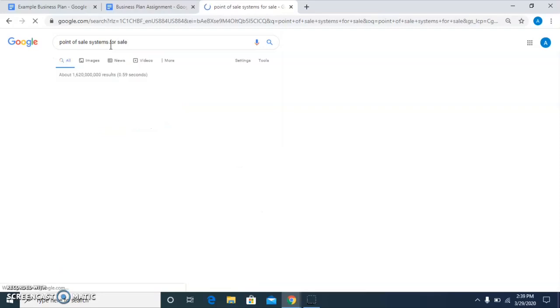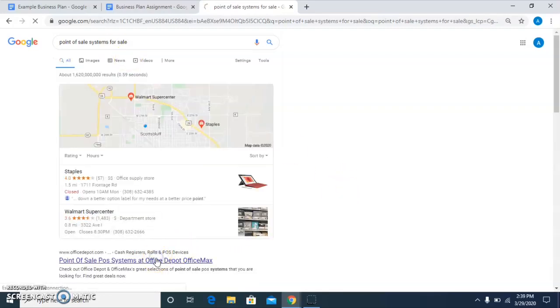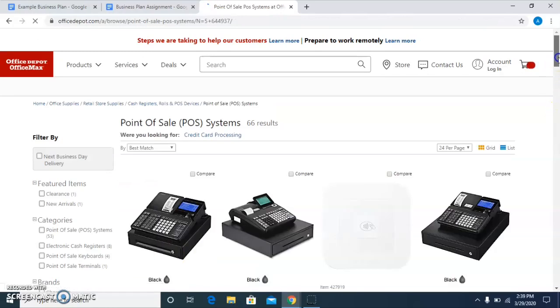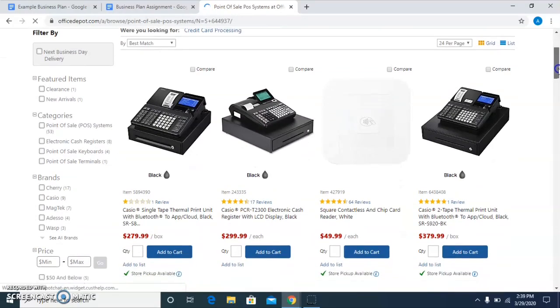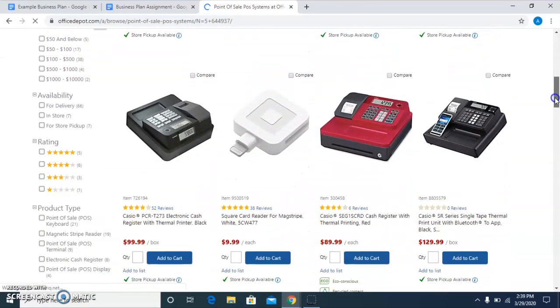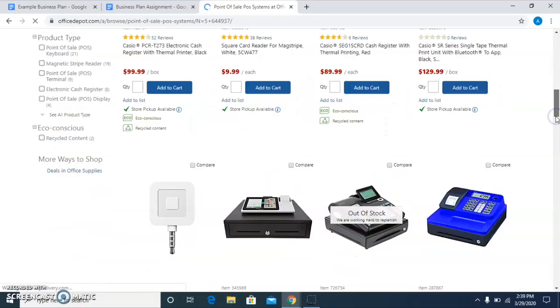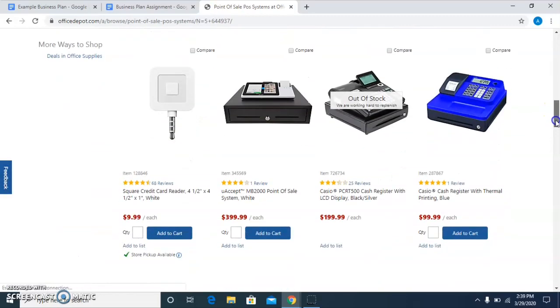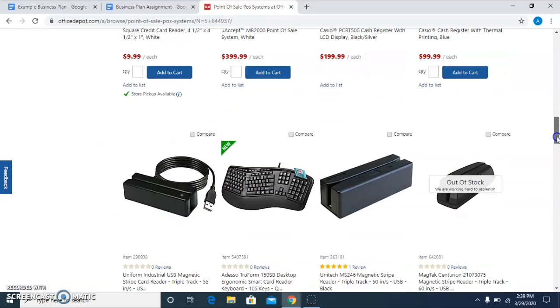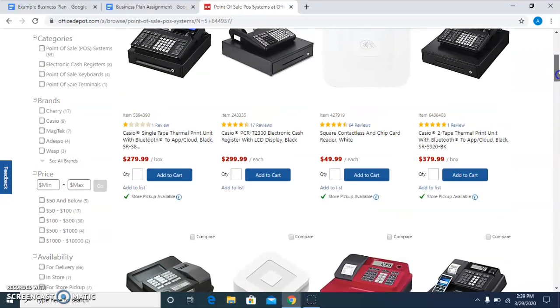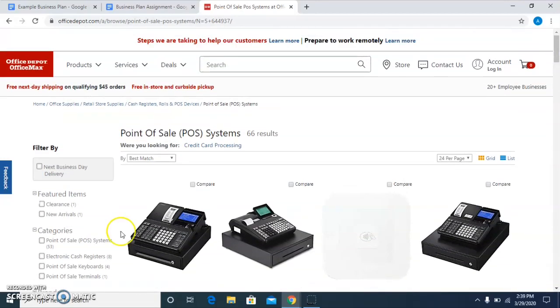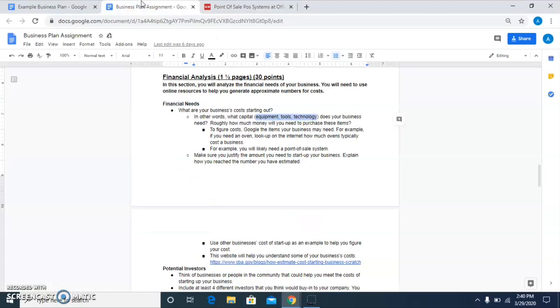You could even type in "point of sale systems for sale," and then go to Office Depot or Office Max and search how much their registers are, because they're going to be significantly cheaper than the fancier POSs. But you have to keep in mind, sometimes those types of POSs are the best. So you're going to have to make some big decisions on what kind of business you want, whether you want a cheap POS or if you're going to spend a little bit more and go for the nicer ones.